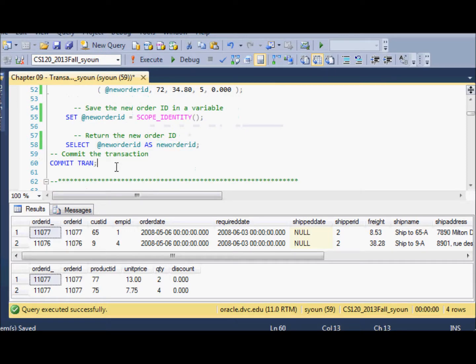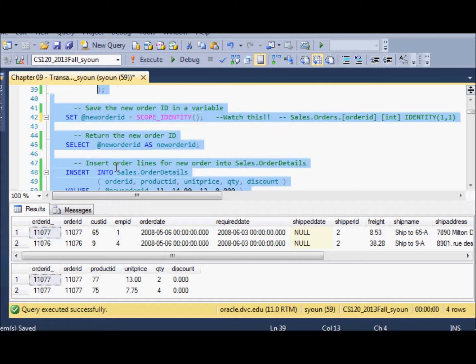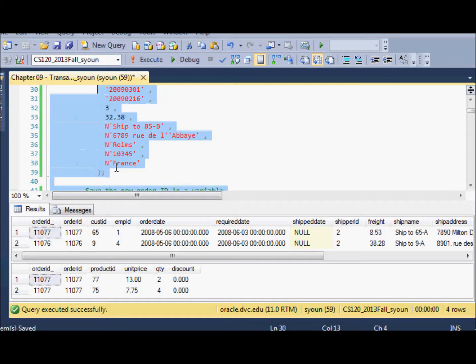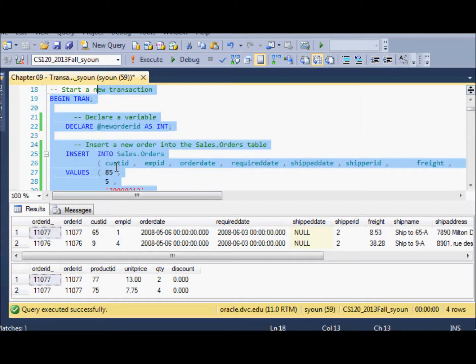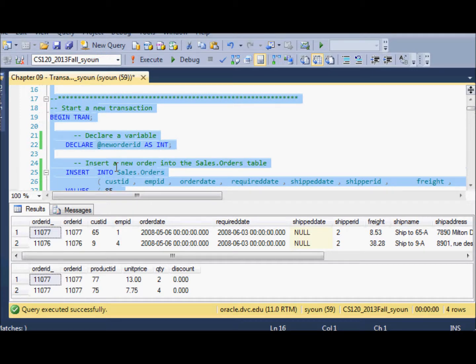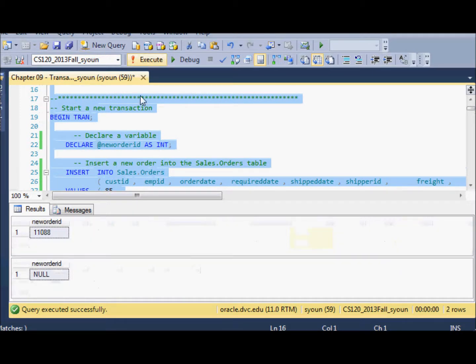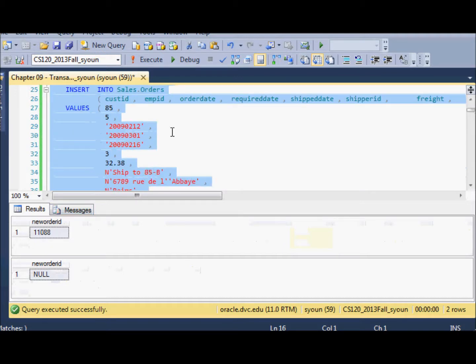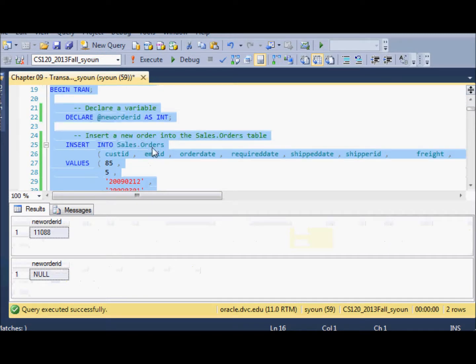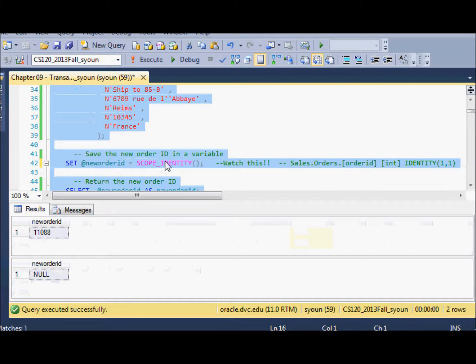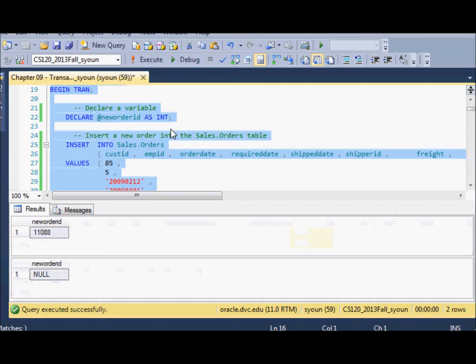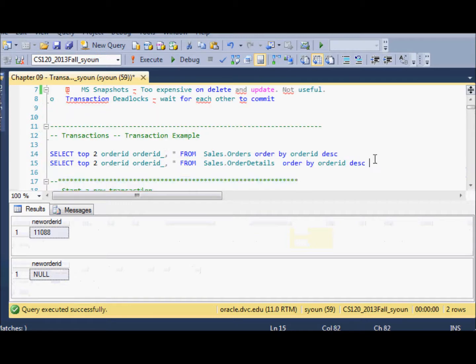So I'm going to run this one here. See this value here, 11,088. That's coming from the orders table. After adding one record into this, the identity value is coming from here. So you can see the value.